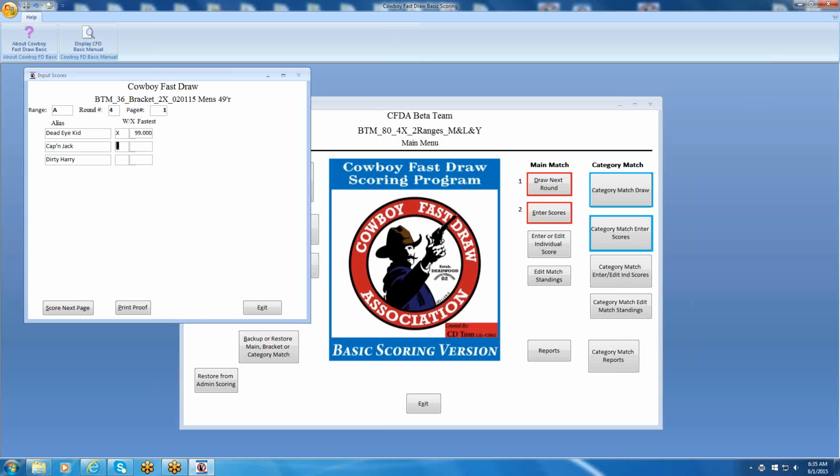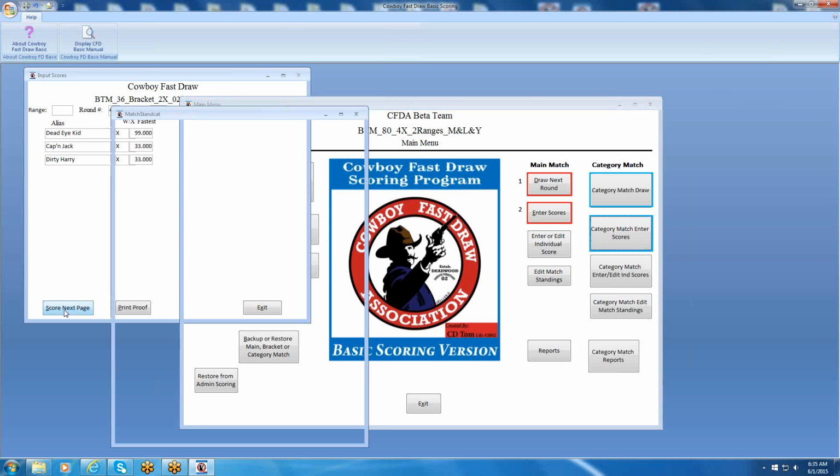There was a match DQ. We're going to do an X right here just because I don't want to run another round. And let's do a 33. There was a round DQ on that one, and we'll give Dirty Harry here. Well, let's just say even Dirty Harry, maybe these 2 guys both shot in the holster, and so let's give them both a 33 and see what happens to our match result. Because what's going to happen, that will give Captain Jack his second X, which will eliminate him from the 2X match. This will be only 1X for Dirty Harry, and let's see what happens to the match results.